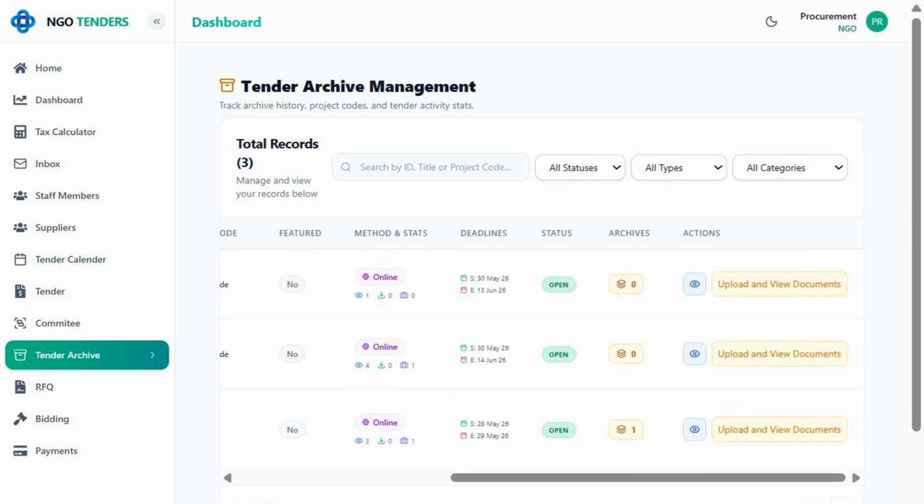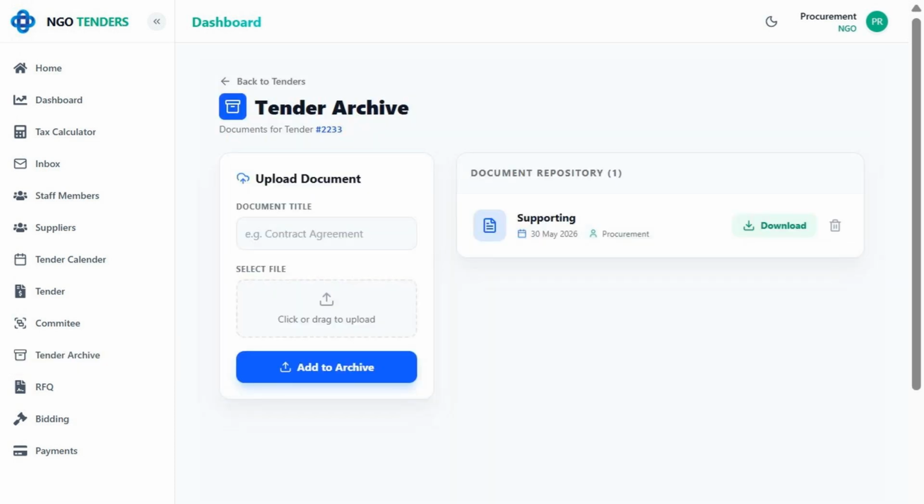Go to Tender Archive, click on Upload and View Documents to track project history and manage uploaded documents for specific tenders. Simply, just click on Upload and View Documents. Here, you can view all uploaded documents in the archive of specific tender.